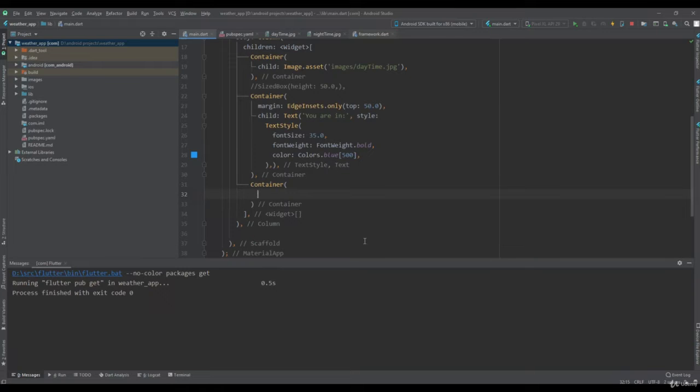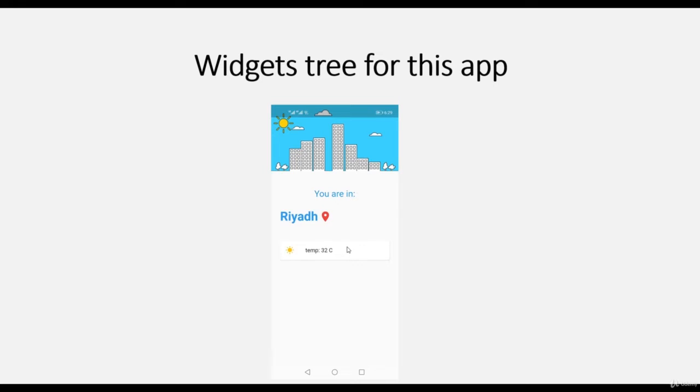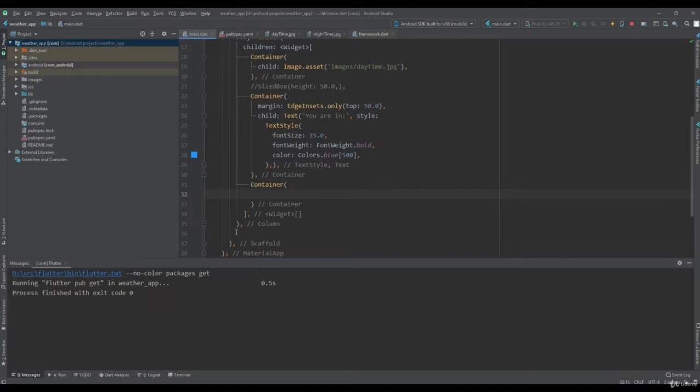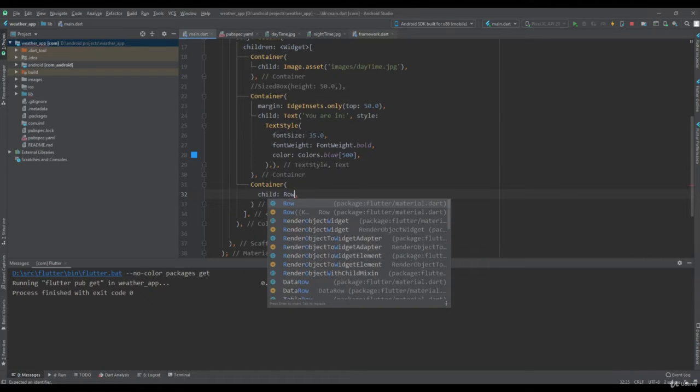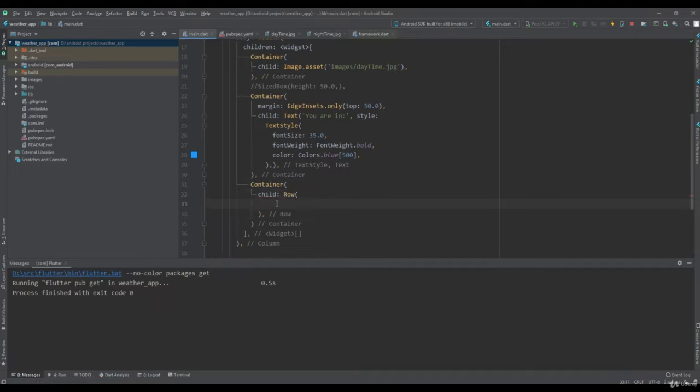Let's go back and check the application again. I mean the interface. Here we have two elements next to each other, so I guess I'm going to use a row with them. So let's type child, then row, because here we will have more than one child, so we have to do it this way, children, as we just did it in the column before.